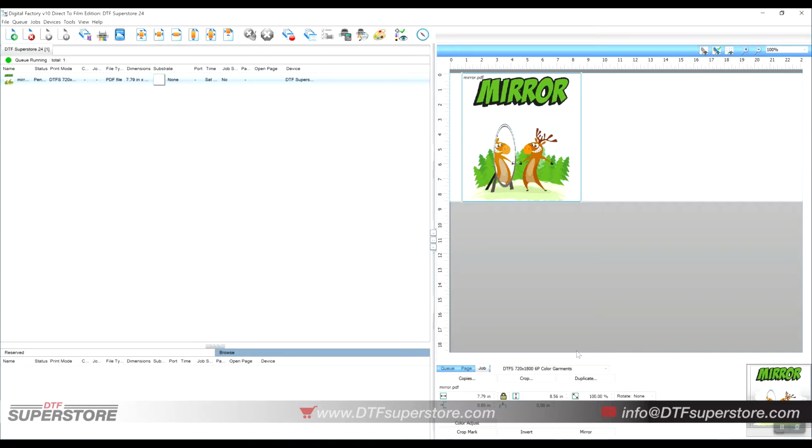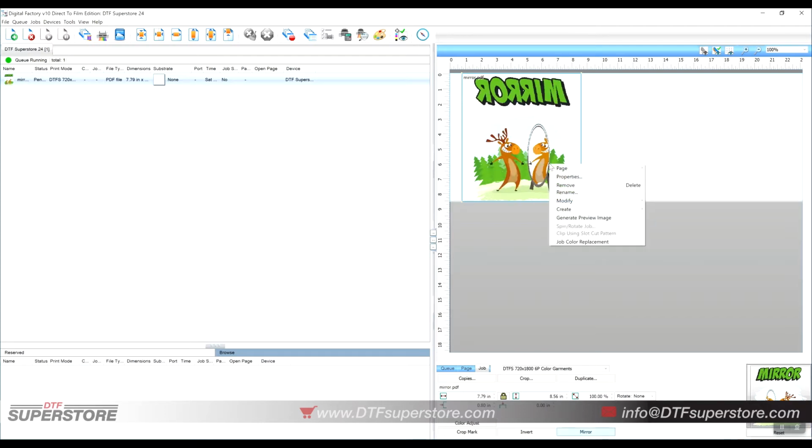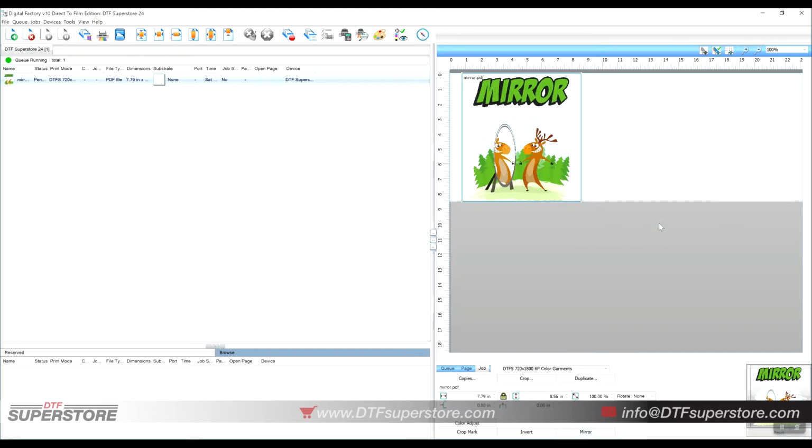All right, the first way is pretty simple. I have my artwork, I dropped it inside of CADlink. All I'm gonna do is click on my artwork here, right click, go down to modify, and hit mirror. Now I could also do that again to remove the effect of mirroring. Right click, scroll down to mirror, click it again, and it's off.